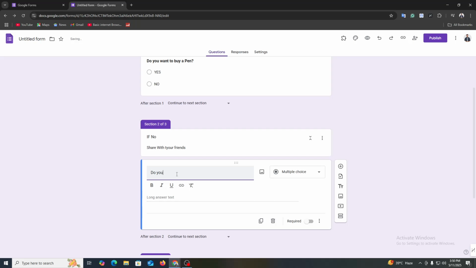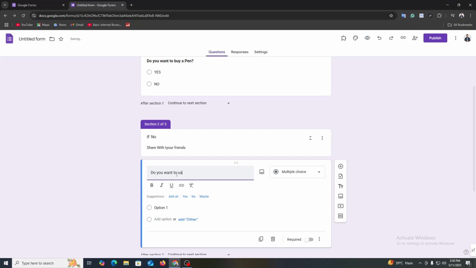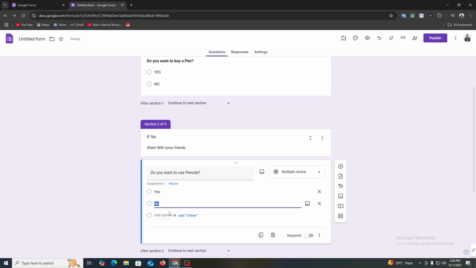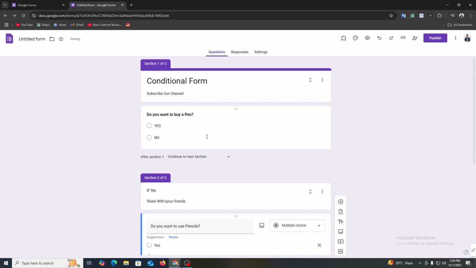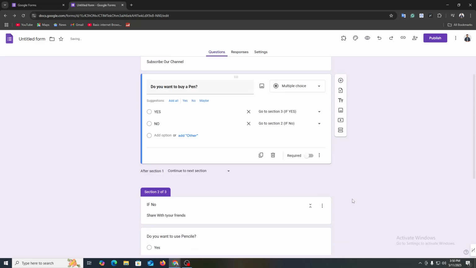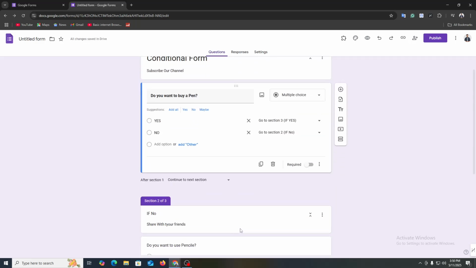Do you want to use pencil? Then the first option will be yes, the second option will be no. So that's really simple, and we are going to apply it on this again. If no, then maybe the question answer will be different. So let's click on publish, and you can customize the preview.